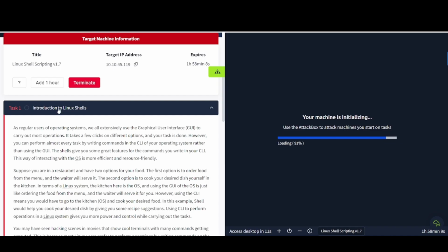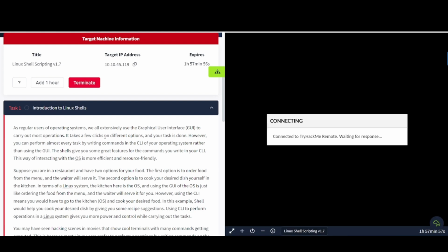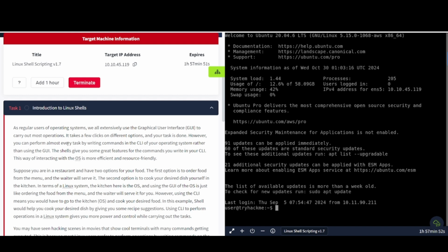Task 1, Introduction to Linux Shells. As regular users of operating systems, we all extensively use graphical user interfaces, also known as GUIs, to carry out most operations. It takes a few clicks on different options, and your task is done. However, you can perform almost every task by writing commands in the CLI, which is the command line interface, of your operating system rather than using the GUI. The shells give you some great features for the commands you write in the CLI. This way of interacting with the OS, which is the operating system, is more efficient and resource friendly.